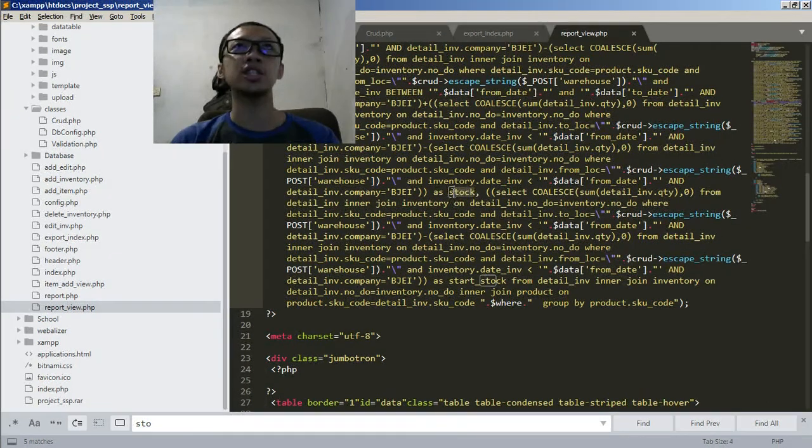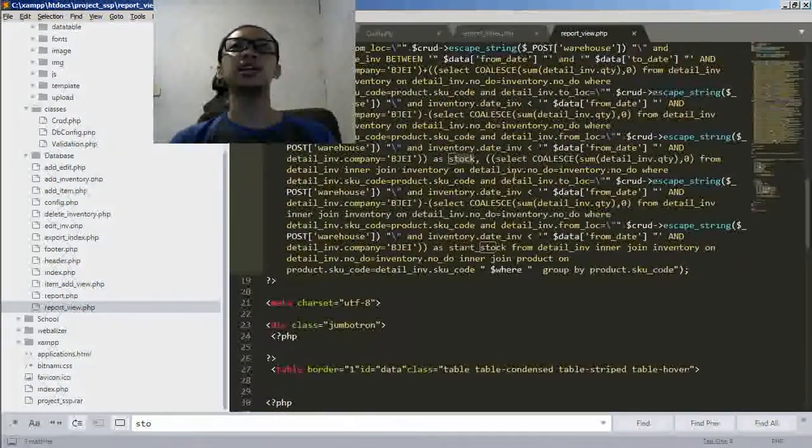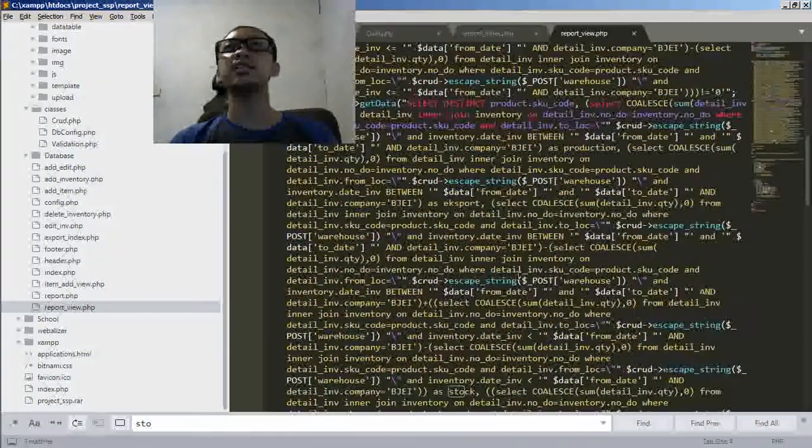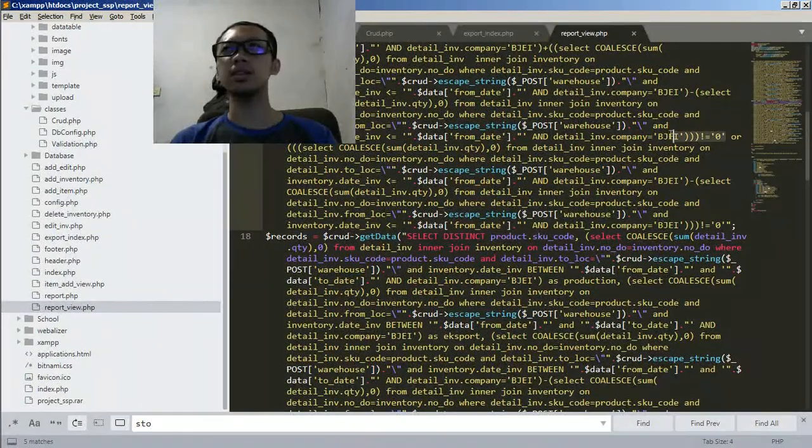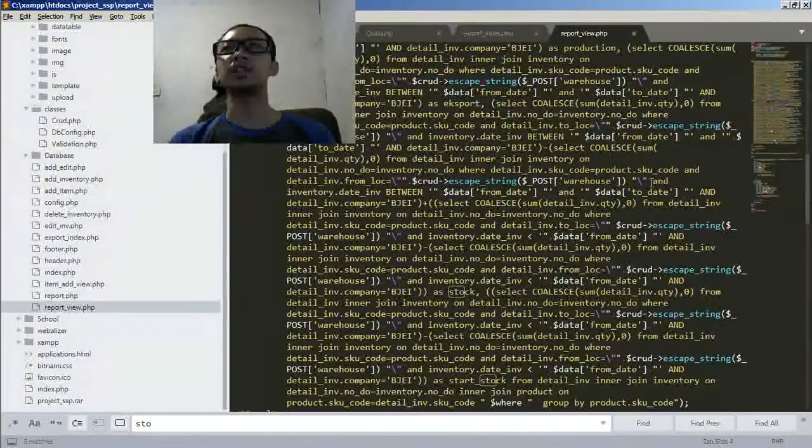And then I use where, as I explained before. I am only showing the data that is not zero. The transaction is not zero. And then I group by product code. I group by product. Okay.